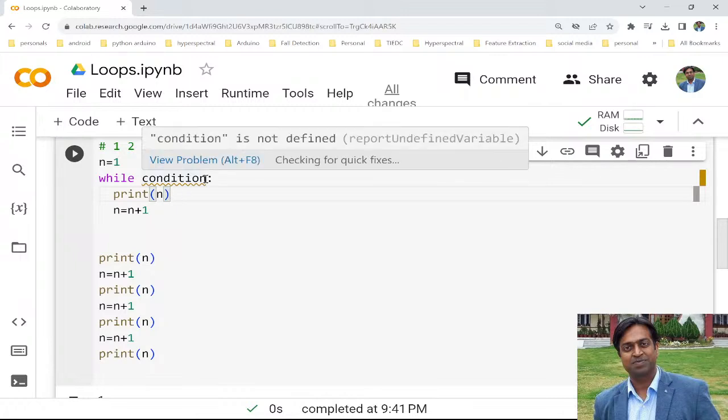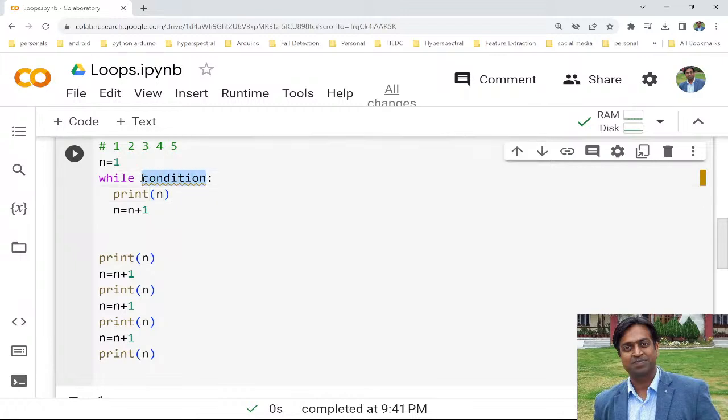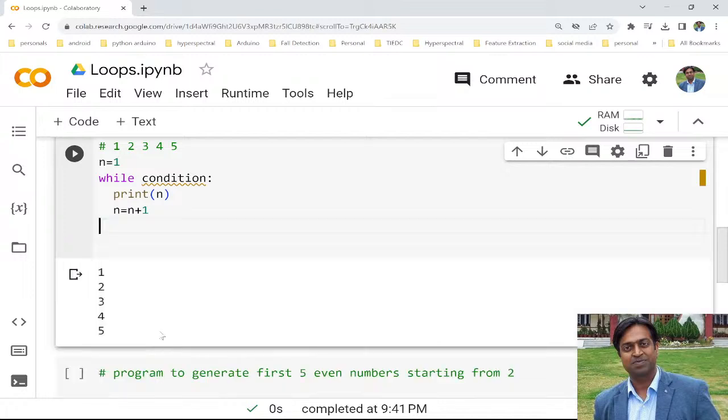So we will put some condition over here. When this condition is true, the value of n will be printed, and then the value of n will be updated. It means the value of n was 1, so it will become 2. Then again we will come over here and the condition will be checked. If the condition is true, again the value of n will be printed, and then it will be updated to 3, and so on, right? So we do not need to write the same thing again and again. If we have statements that are repeating, we can simply use the while loop.